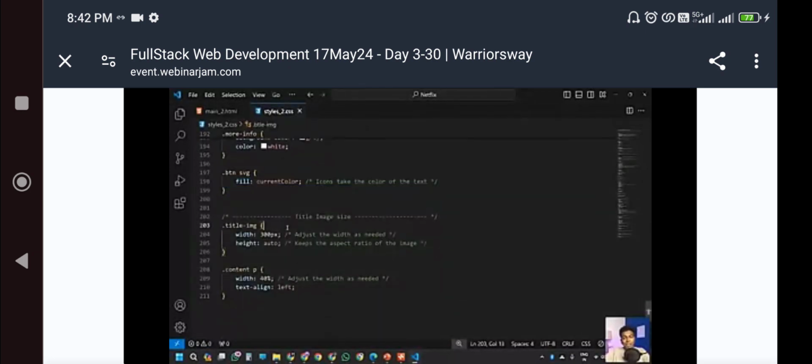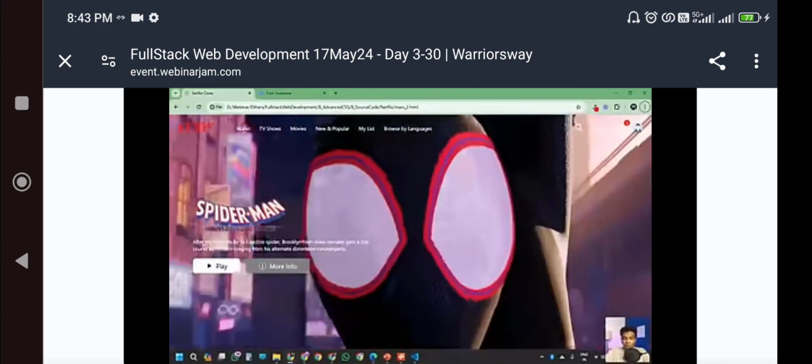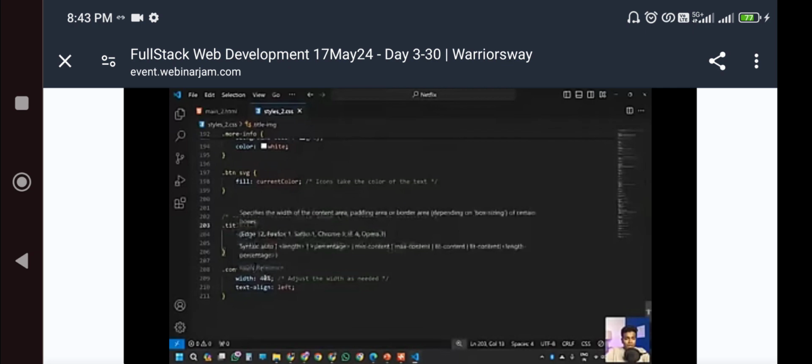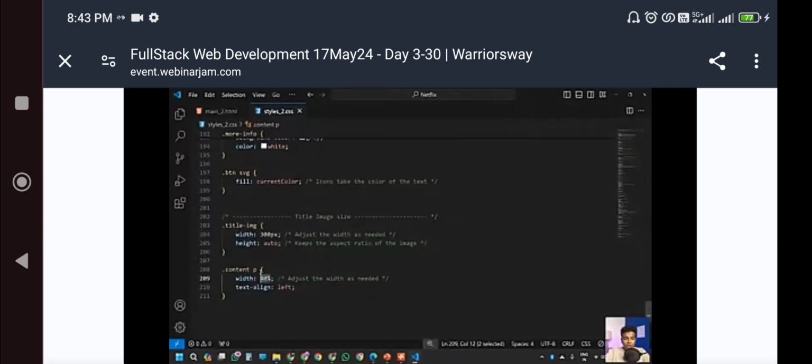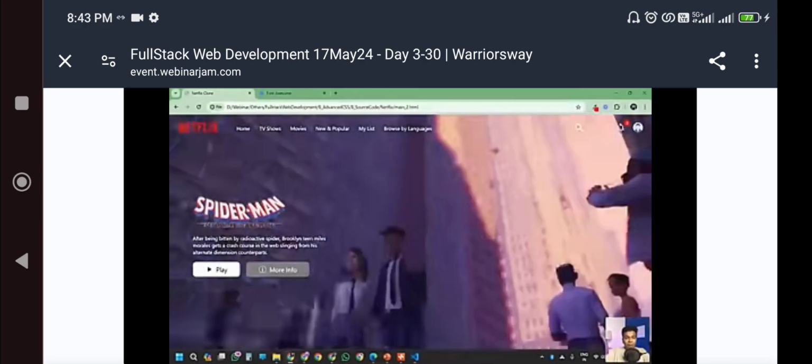And finally, the title image. While talking about the title image, this is what the title image has been given, and width and then height, and the content p tag. So what is the paragraph here we have written? This paragraph should not be displayed all over the screen. It should be displayed properly. So what I'm going to do is put around 30 or something, so it is going to sit between this button.